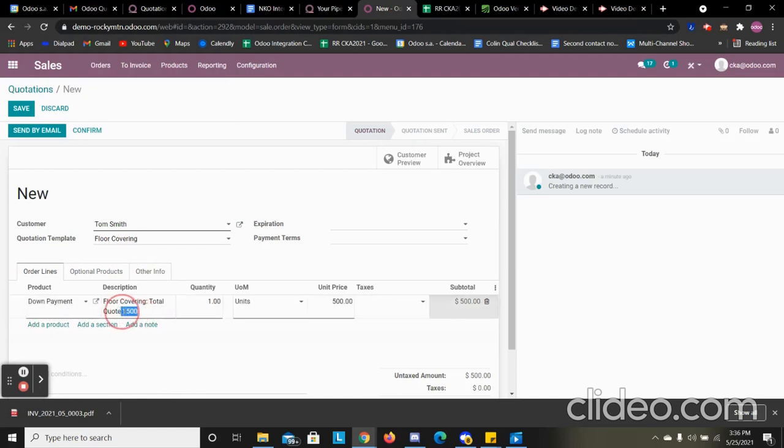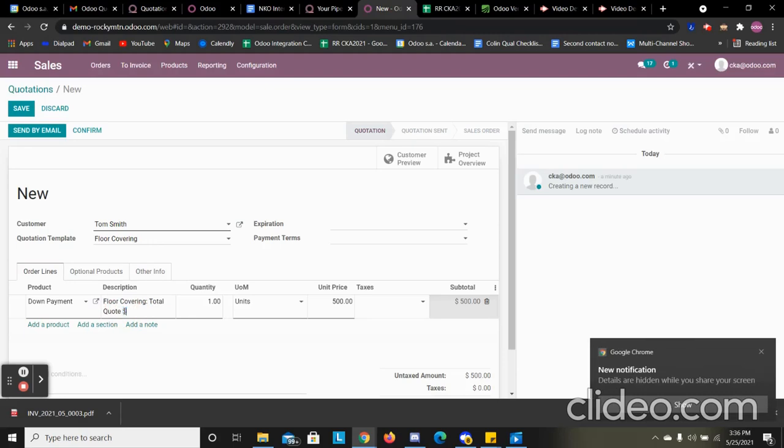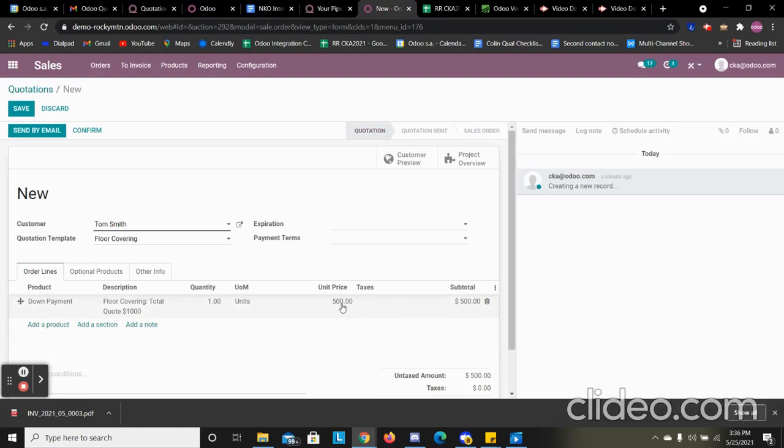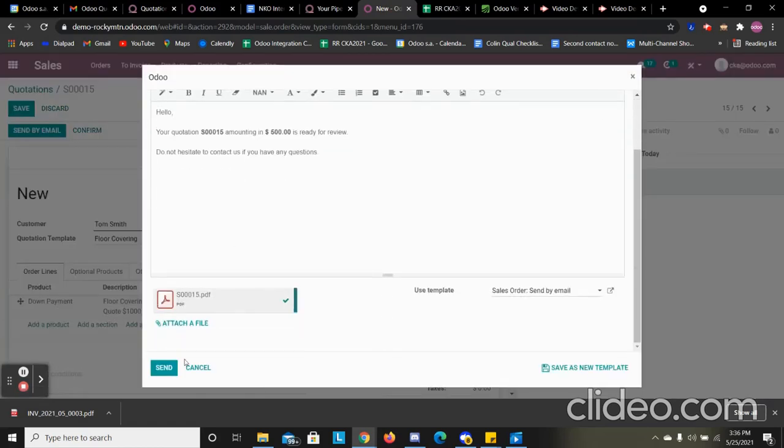So I have my quote here, my total amount. I'm going to specify $1,000. And then I'm going to see the unit price here for my down payment. I'm going to do 50%, so that's 500. I can send by email to the customer, and then they'll have a link to the portal so they can sign and pay for that order.